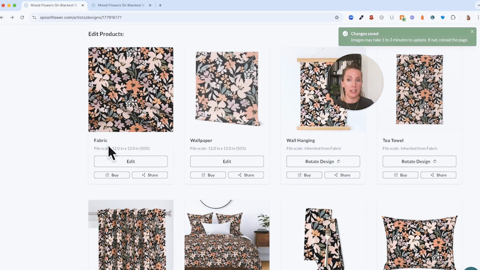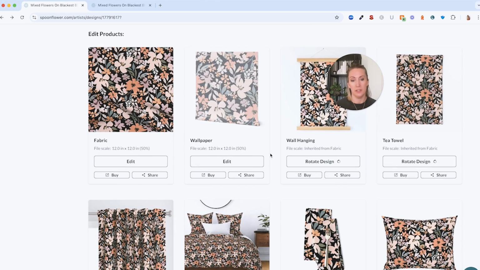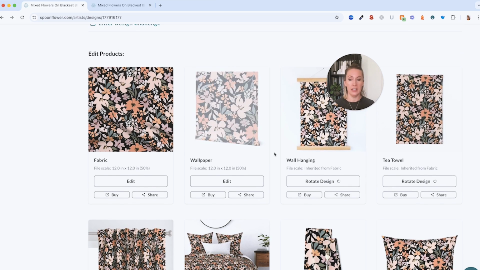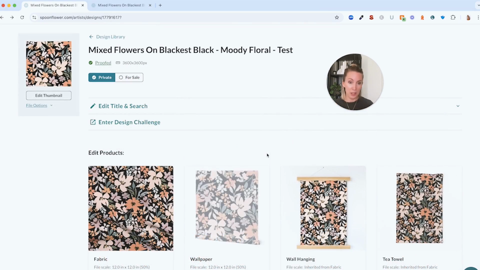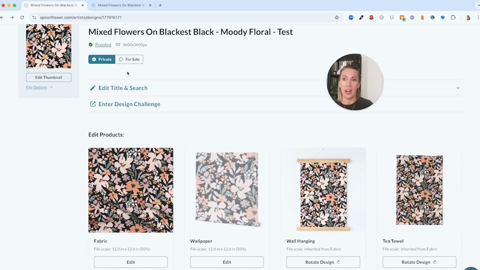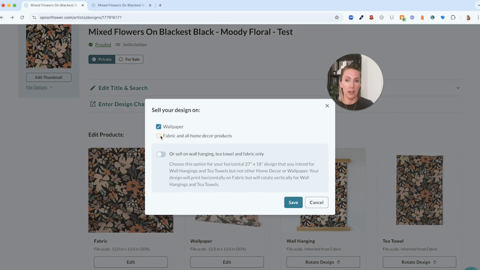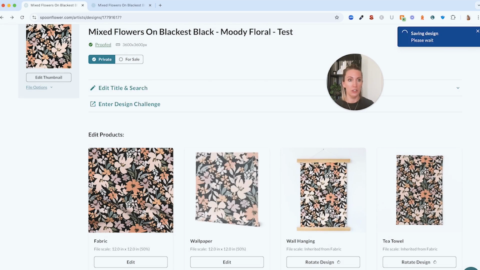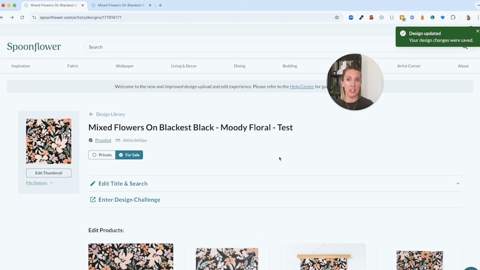And then that's telling me that is matching the fabric now. So I've got 12 inches by 12 inches and 12 inches by 12 inches. Okay, so that is adjusting the scale of your design on fabric and wallpaper. And then once you're happy with all of that, you can go and click for sale, mark it for sale on everything that you want it for sale on, click save, and you are done.